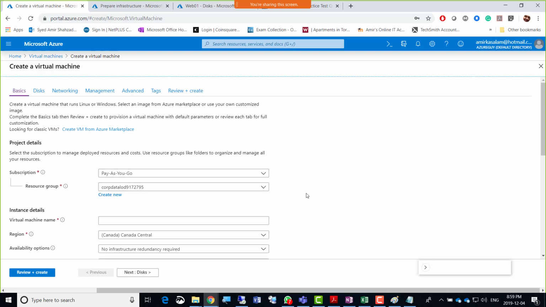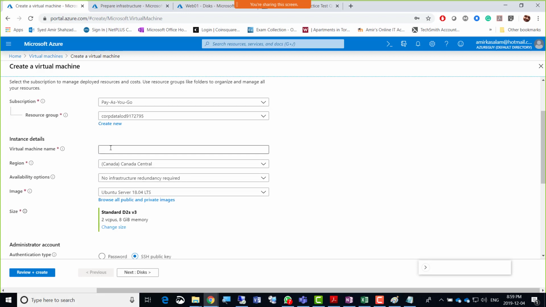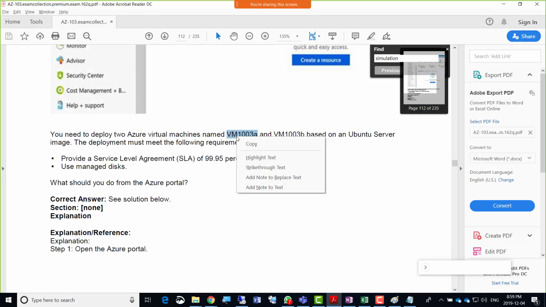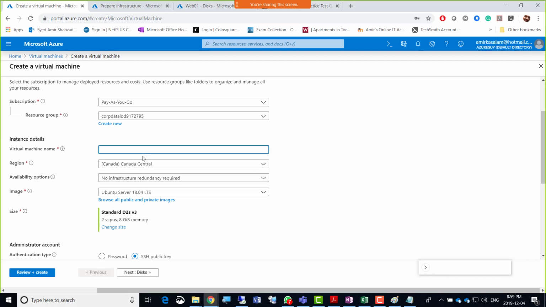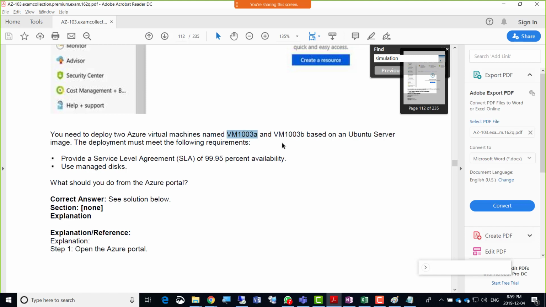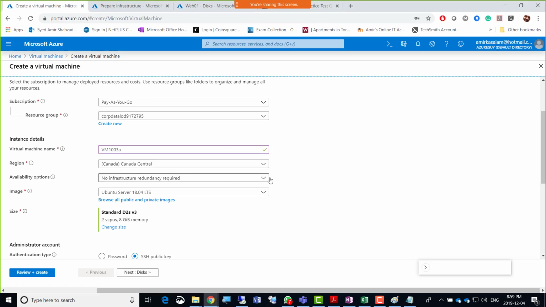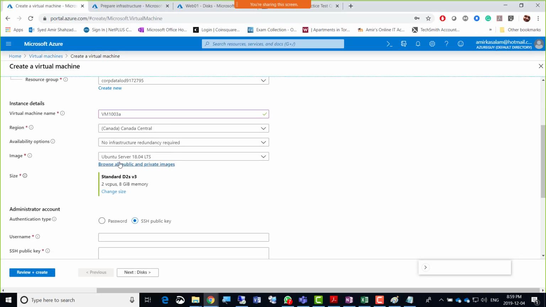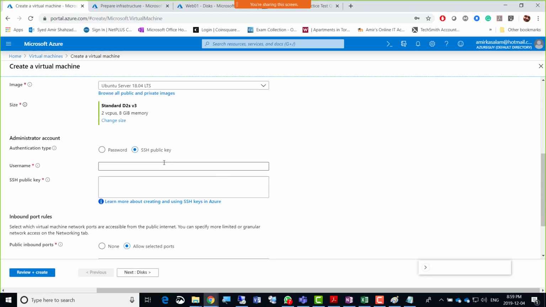I'm just selecting the same resource group here, and virtual machine one is VM 1003A. It's Canada Central where I'm sticking to, and it has to be Ubuntu server, which is the default one. Availability, we have to select the availability option, which is normally 99.95% SLA, and the managed disk is by default selected actually. So Ubuntu is already there, and then when we go down here, there's that username.